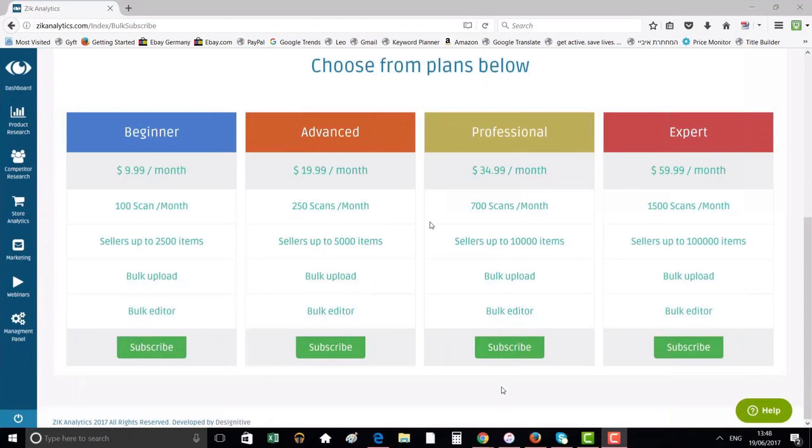Okay, great. So the professional package. The professional package costs $34.99 per month, and it gives us 700 scans. Shirley asked, what do you mean scans? What is scans? Okay, so scans, let's make an example, okay?